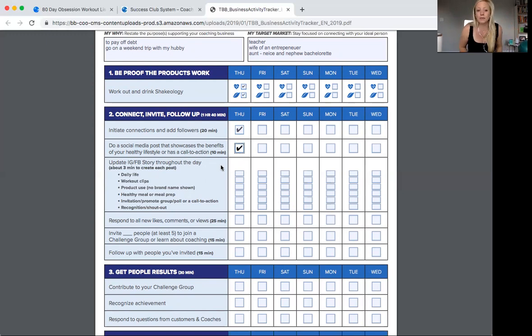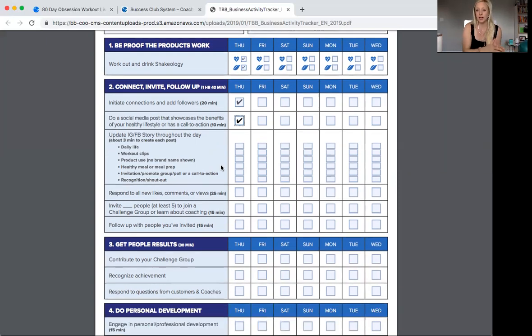The next part is making sure that you are updating your Instagram stories and Facebook stories, if you use those as well, throughout the day. You want to make sure that you are showcasing all parts of your life. You as a person are so much more than just an online health and fitness influencer with Beachbody as a coach.